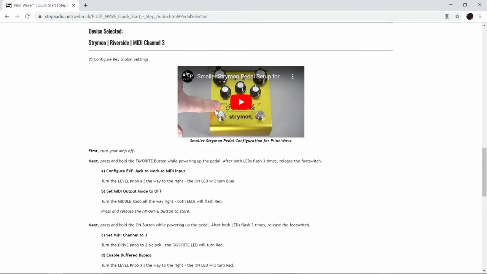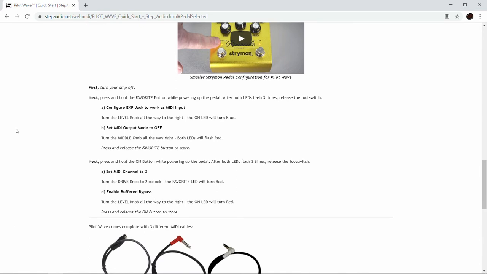Now with MIDI devices, they need to be on a particular channel. For the pedals we've made Quick Start presets, we provide instructions on how to set your device to the right MIDI channel. Some pedals also require a few other tweaks, so if that's the case, we provide instructions and sometimes a video for that. In fact, we include a video for the Riverside that shows you how to set it up to work with MIDI.